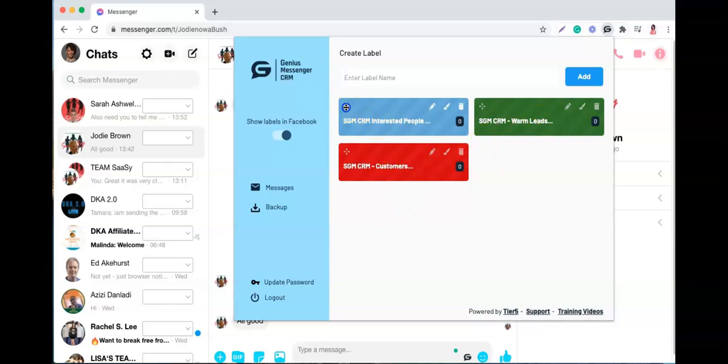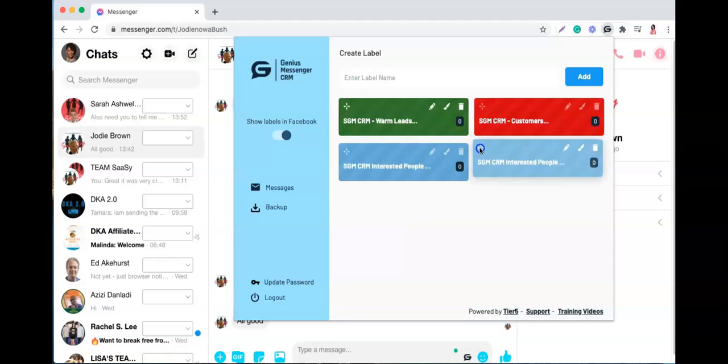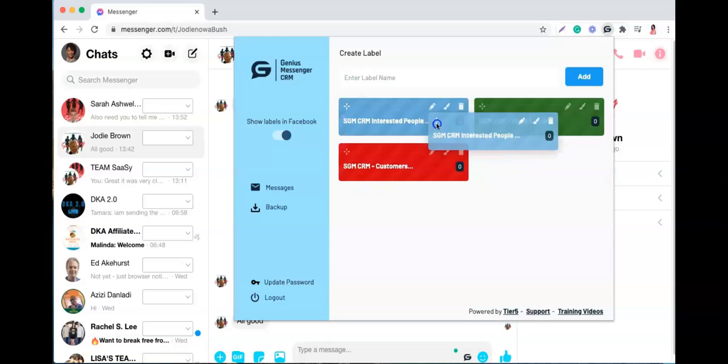And if you by chance just type them out of order and you want to move them around, you can just grab this little icon here in the corner. It looks like an arrow, 4 arrows, and you can move them around. Okay, so you also see the number 0 here. So that means right now we don't have any people assigned to these labels at this time.